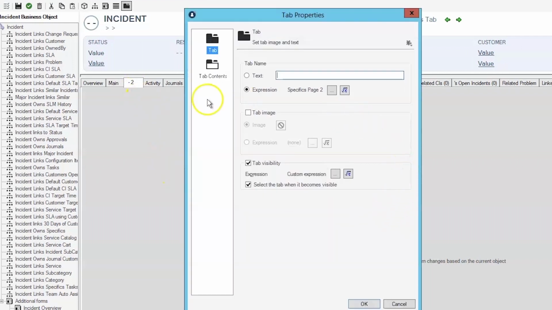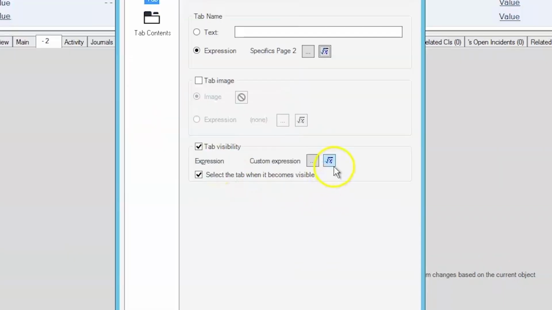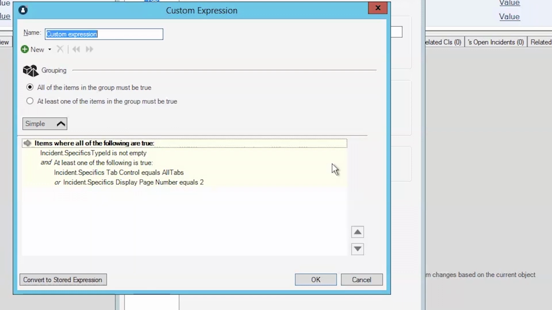So we'll right click and select properties. Here we've set our display expression to be this type name and then a dash and then a 2. So if we had 3 or 4 pages, this would be -3 or -4 for the subsequent ones. Our tab visibility, again, we want to make sure we do have a specifics form. And then this tab is only visible when the tab control is equal to all tabs, which is the default, or the display page number is equal to the number of the page that we're on. So in this case, we're on 2.